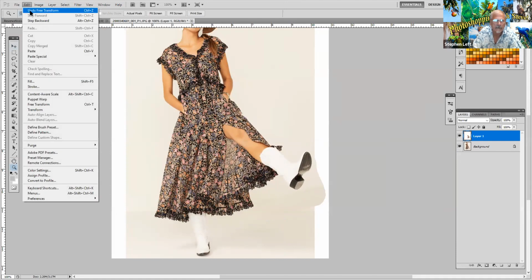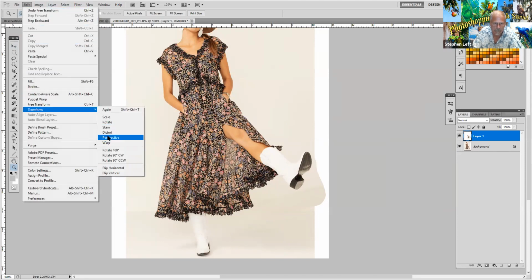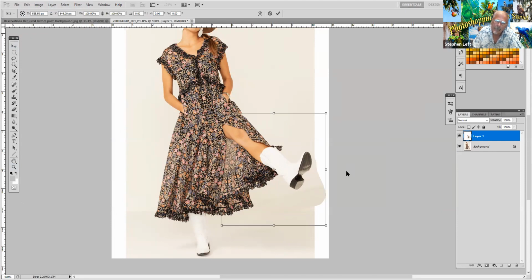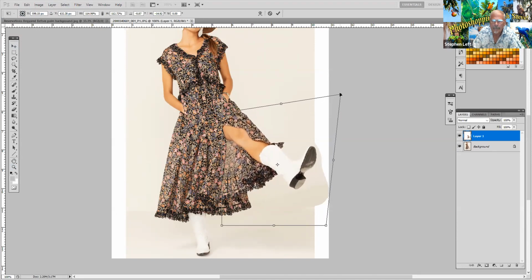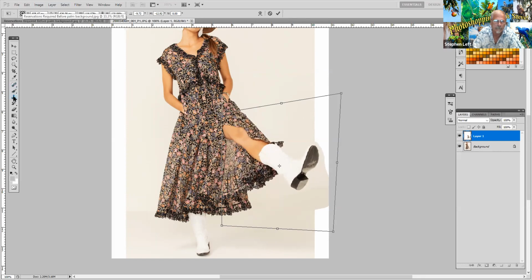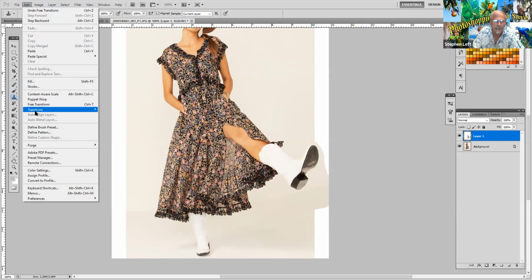I can take her. Oh, let's make her foot bigger. This way it looks like it's coming out at you. What I did there was just went into edit, transform, and I went into distort. And I just made her leg bigger. So you can do that with a wing.